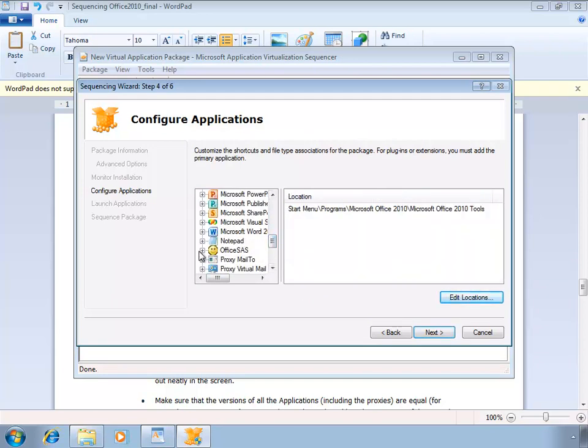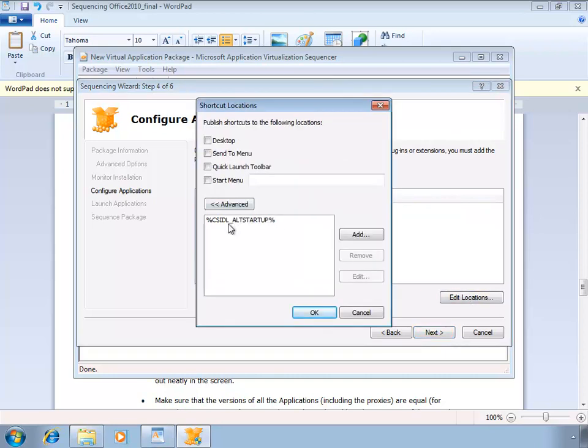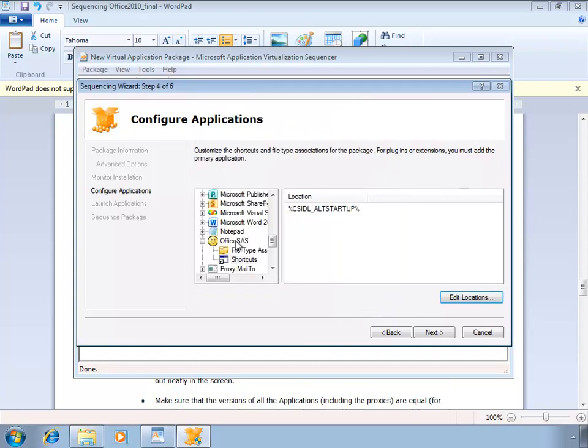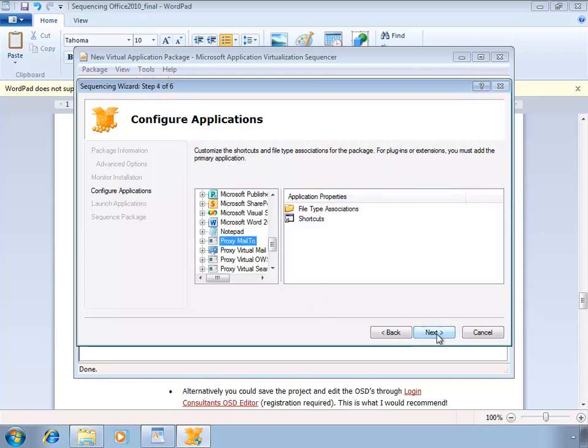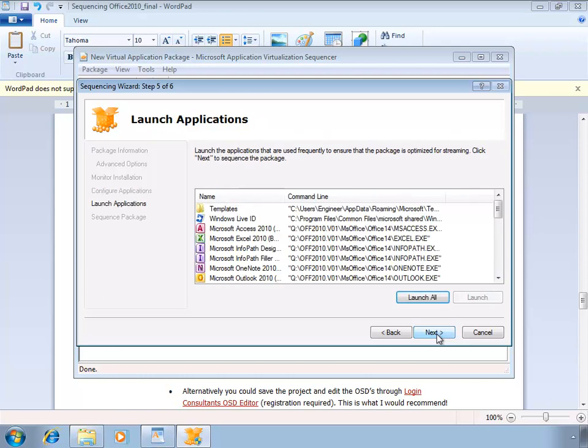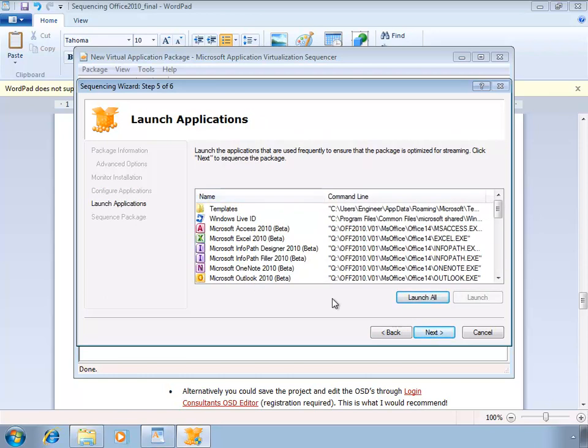I personally don't like applications to automatically start when Windows starts, which is why I'm going to delete Office Send Us a Smile from the startup location of the start menu. So we go to the next screen. Here you can launch your applications.